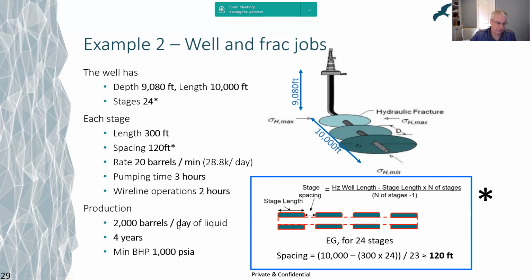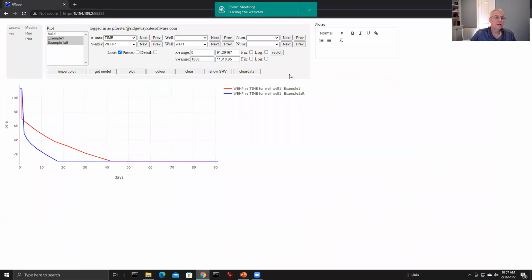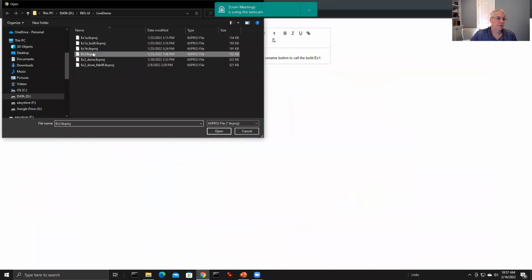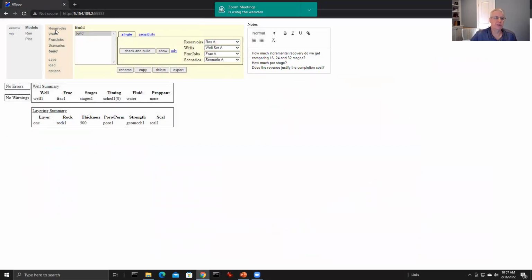Then when we finish that, after a certain amount of time, we're going to turn it into a producer. We're going to produce 2,000 barrels of liquid per day, total liquid, for 4 years with a minimum bottom hole pressure of 1,000. So we're going to flow it back and produce it for 4 years, see how much production we get. Okay, so let's go do that. So we're going to load in a project which has some notes that correspond to the data description that we just saw.